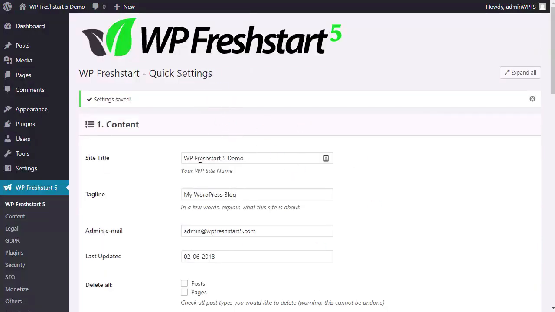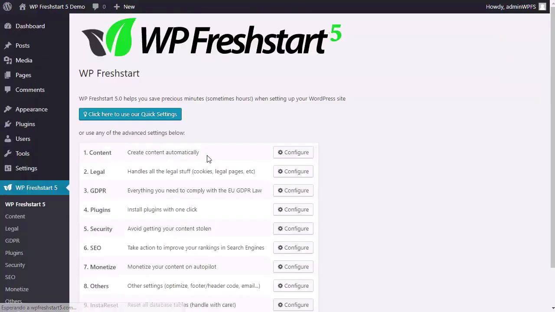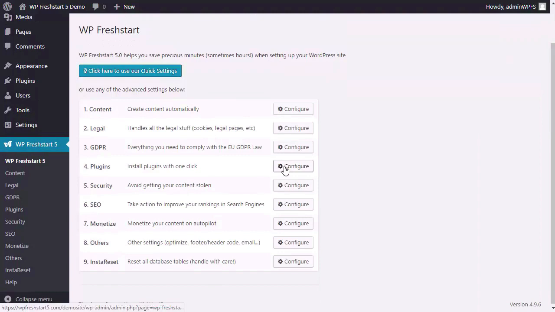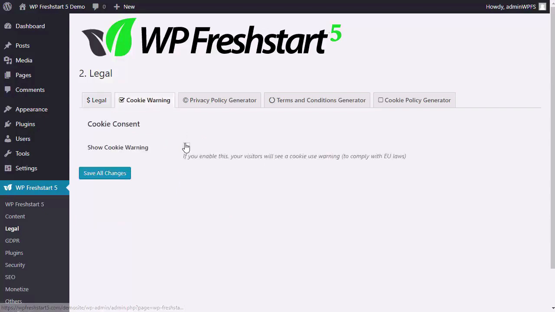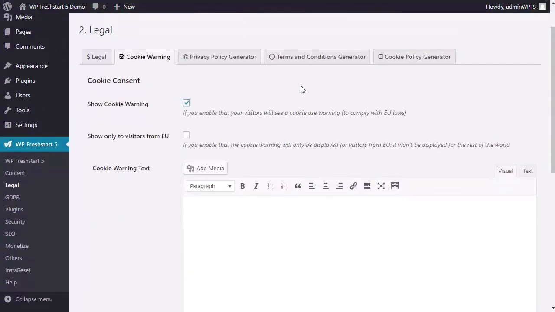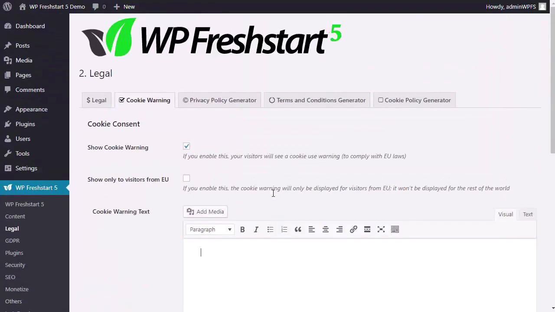We can also go into the advanced settings, and you have all these options one by one that you can dive in and then configure each one in detail if you want. Now we've made a massive amount of updates in the legal part of this plugin, which means now you can actually create more legal pages like privacy policies, terms of use, and all these amazing pages that are required for your site. You can also show a cookie warning according to the new EU laws and basically add any text you want and only show this to the EU visitors if you want.